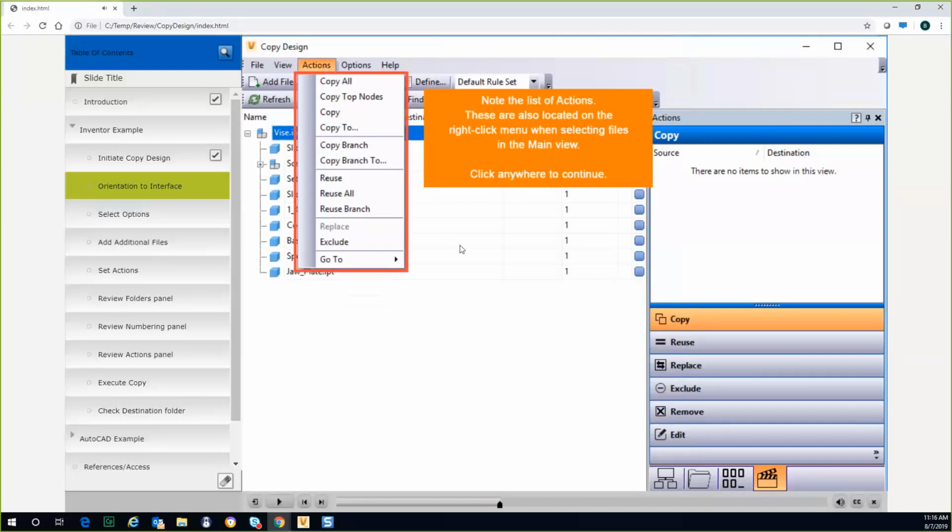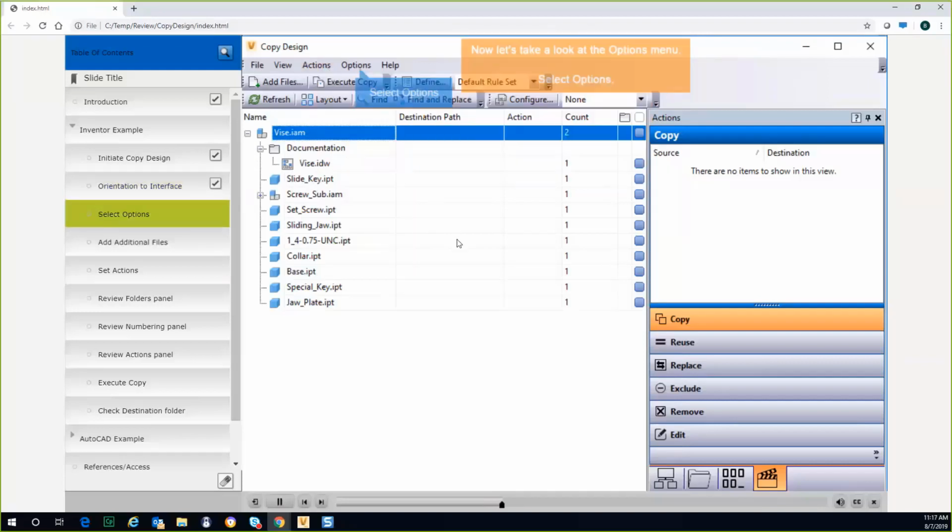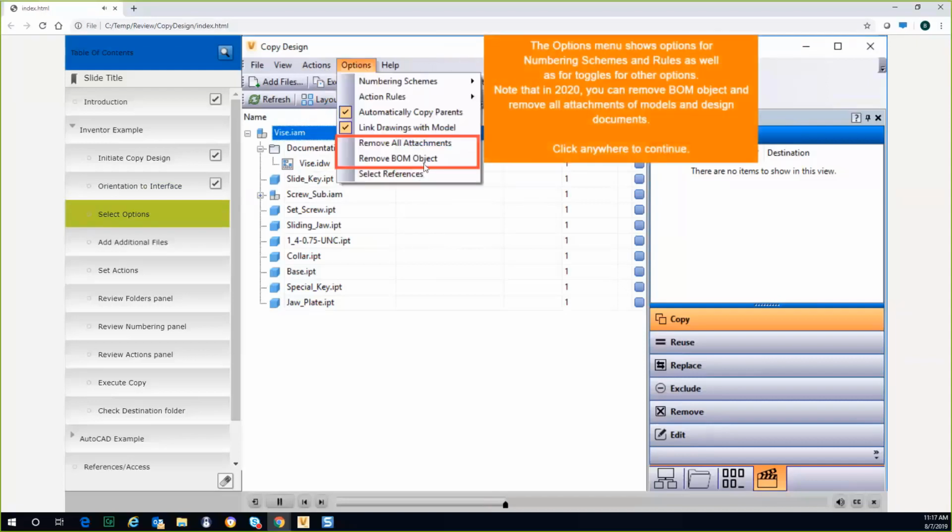Actions, here we have all our actions. I've mentioned the ones like copy and reuse and exclude and replace. These are also in the right-click menu, but I just thought I'd mention that they're also found in Actions. We'll also touch on some of these new ones as well. Okay, so as for options, we have some ones that you're probably used to, but in 2020, you can now remove the BOM object as well. You can remove all attachments if you want.